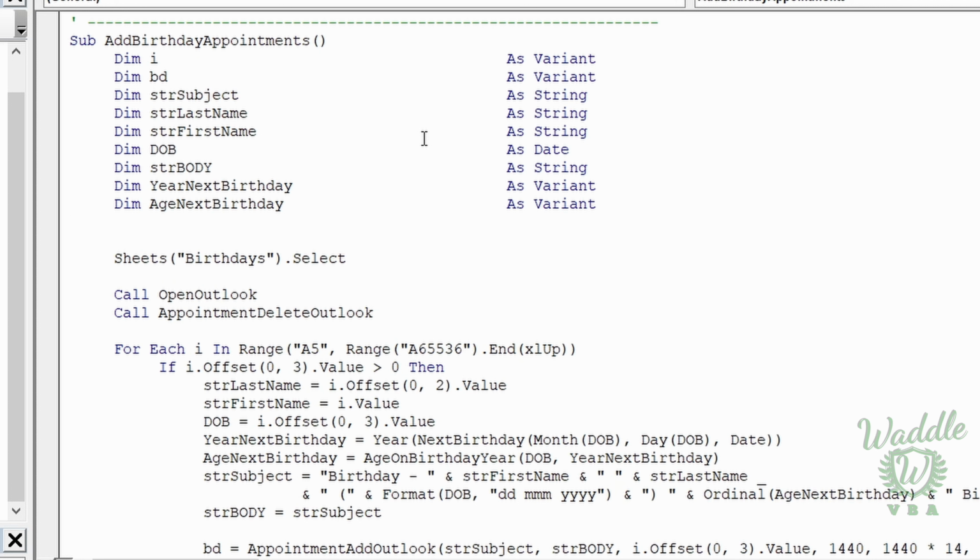So now how do we call those functions? We've got a sub named AddBirthdayAppointments. I've dimmed a couple of variants, one to loop through and one to actually pass the birthday. I've got a string subject, string last name, first name, date of birth is a date. I've got a string for my body, and then I've got year of the next birthday and age of the next birthday that I'll use further down.